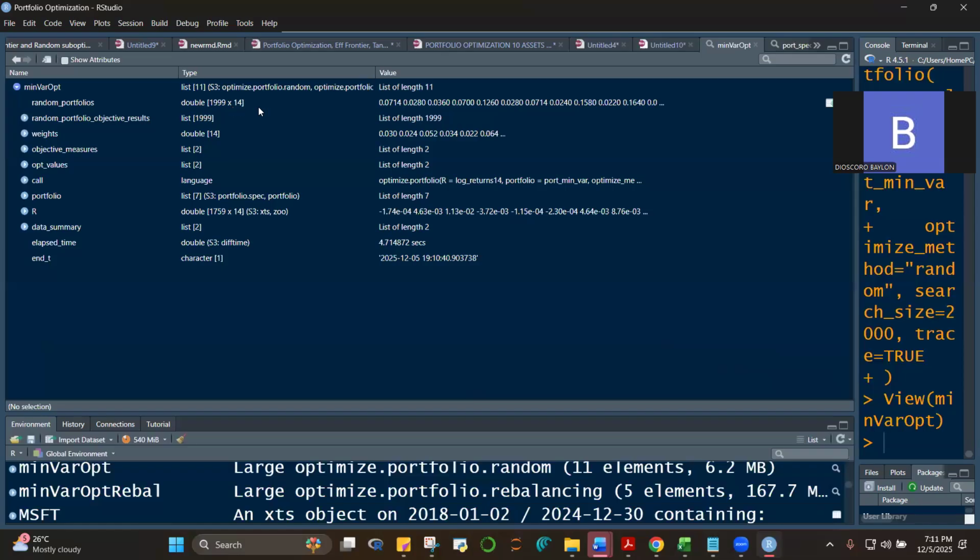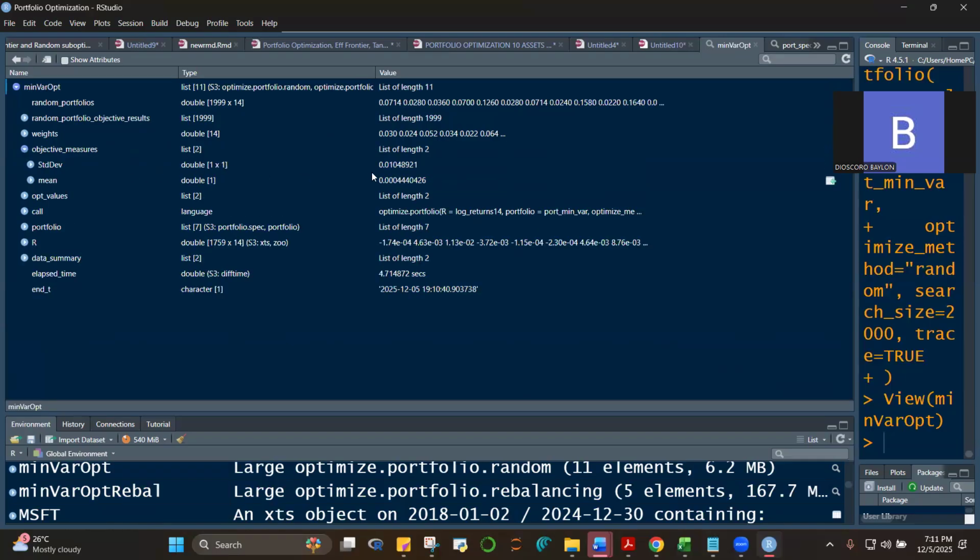199 by 14. What are these? The 14 pertains to your weights class. You have 199 rows of observation. These are the weights: 0.03, 0.024, 0.052. And the objective measures are this one. The risk is 0.01, the average daily risk. And take note, it also gives us the mean. It also gives us the measure of the returns.